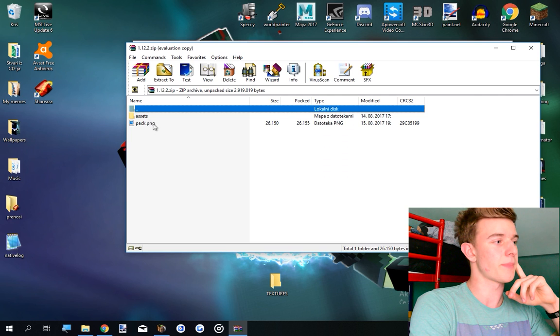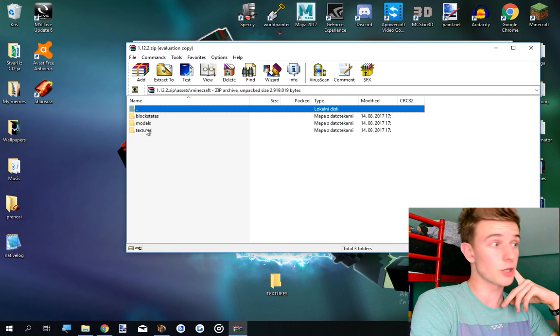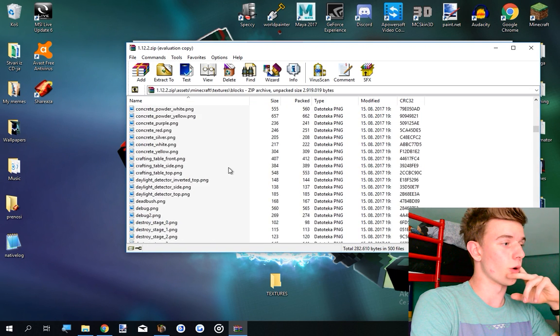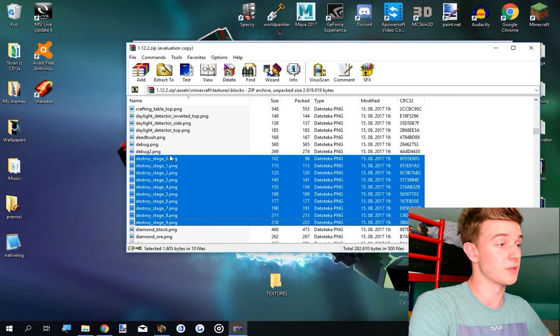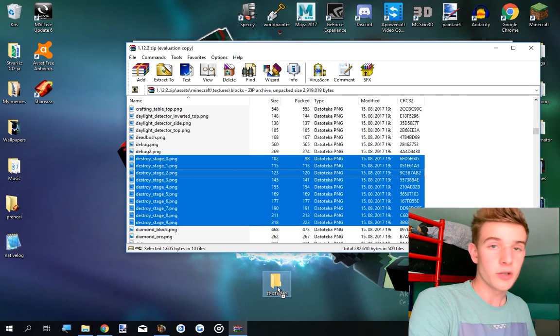You get an assets in the pack. Open the assets folder, then the Minecraft, then textures, and then open up the blocks. In here, you're gonna search for these destroy stages from 0 to 9. Browse them and, of course, drag them out into wherever you want your textures to be.